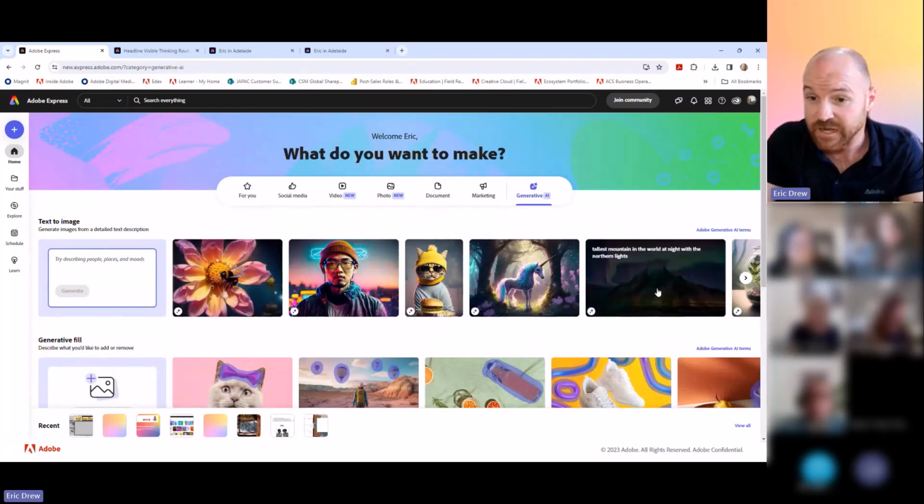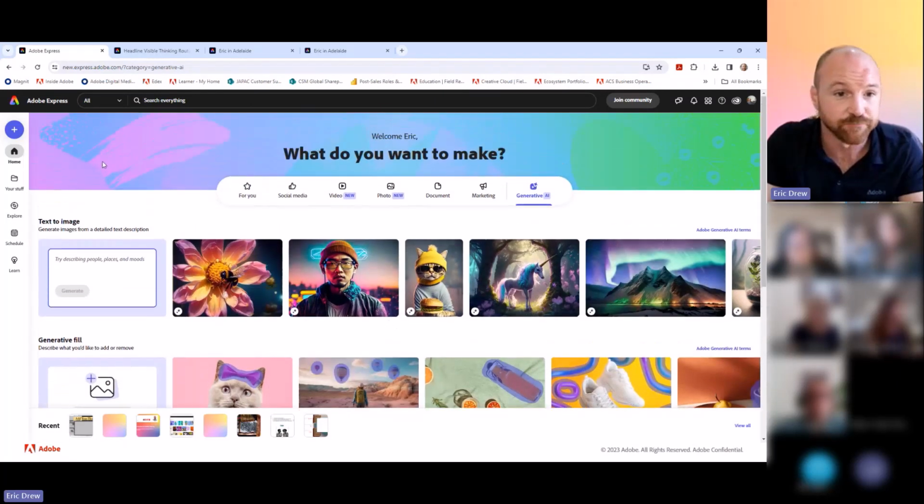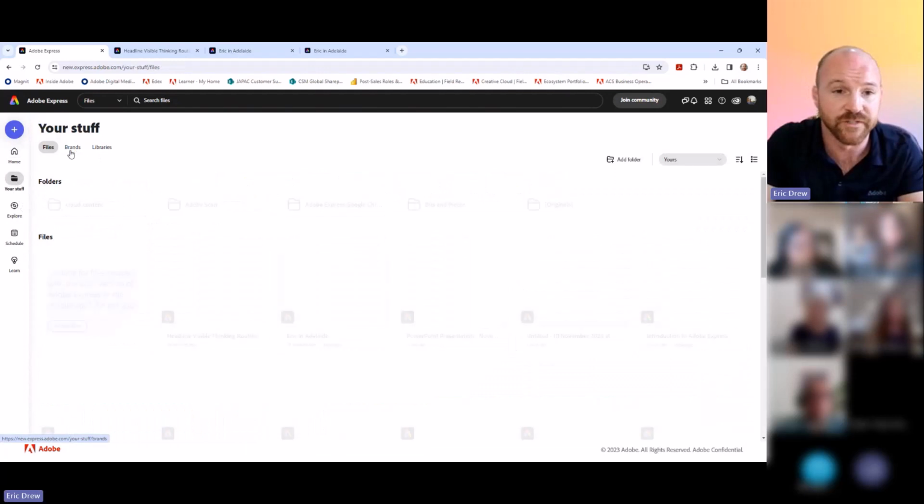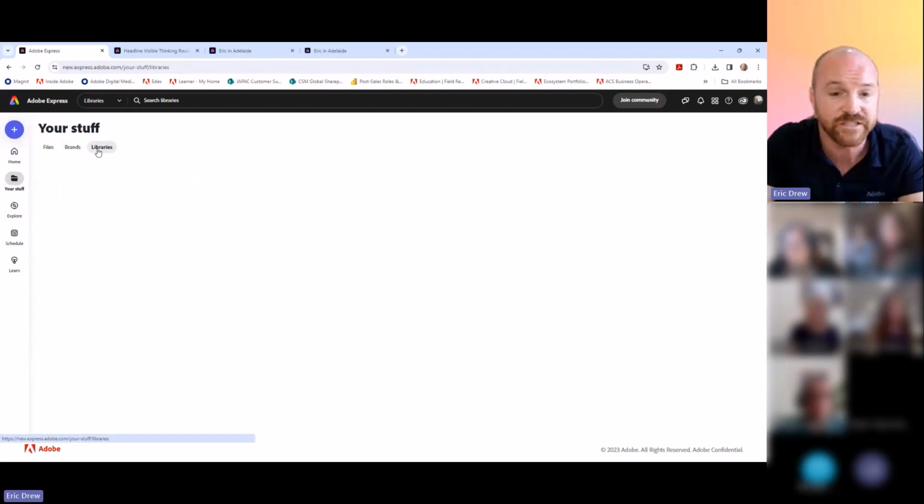These things that come up here are all templates that you can use. And then the menu down the side is a global menu where you can see some things, access files, things like that. So if you go into your stuff, then you'll find your files. And then this is where you've got your brands and your libraries.